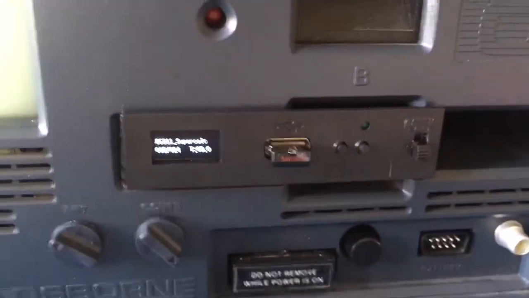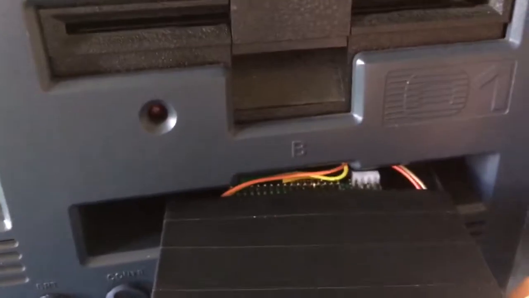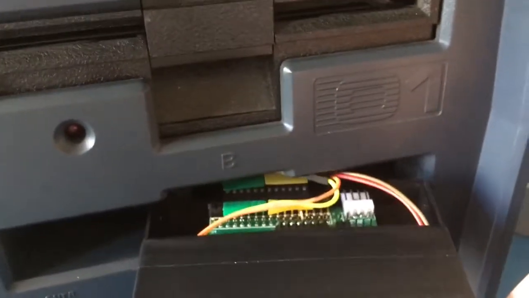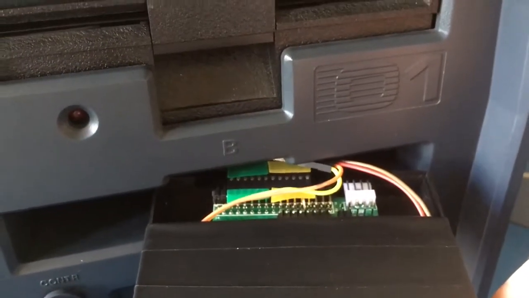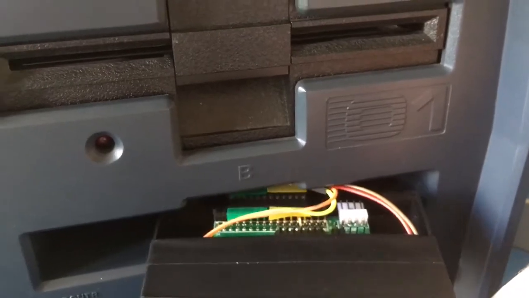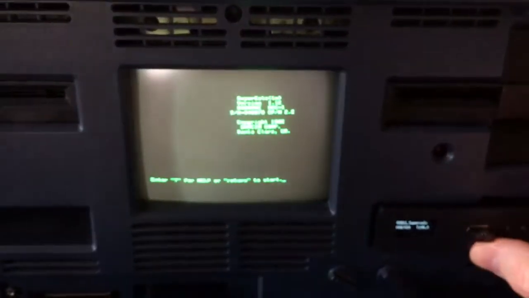The Gotek hardware here is completely removable. It's just friction fit here with plug-in ribbon cables at the back, so I can remove that whenever I want, and it is completely non-destructive and reversible.